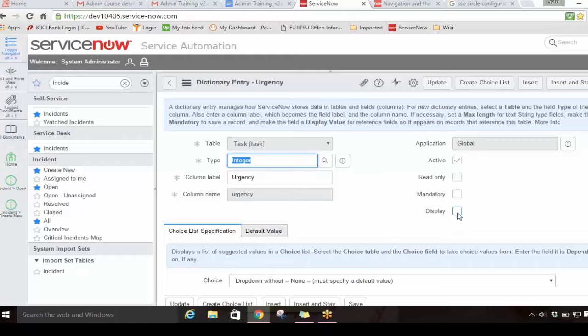Now, if we are doing anything on the dictionary, suppose I check mandatory on the dictionary, this field will always be mandatory, irrespective of whatever I am doing. It is not conditional mandatory, like you are not putting any condition to make it mandatory. What you are telling is that this field urgency will always be mandatory. And there is one more important thing that we have to note down over here.